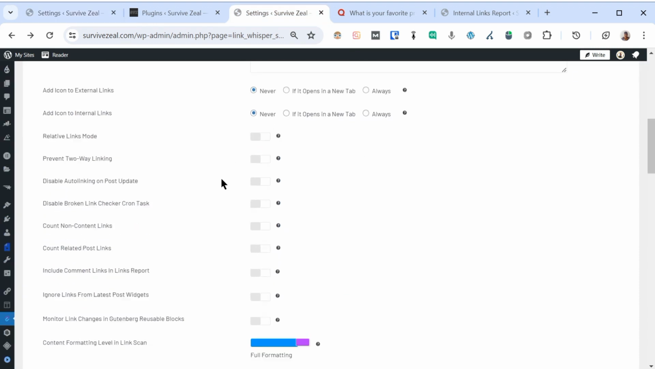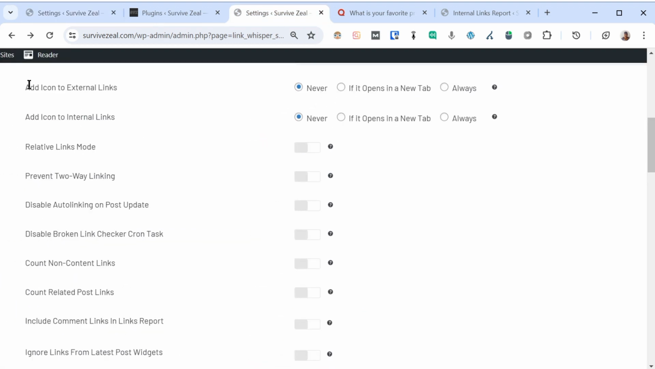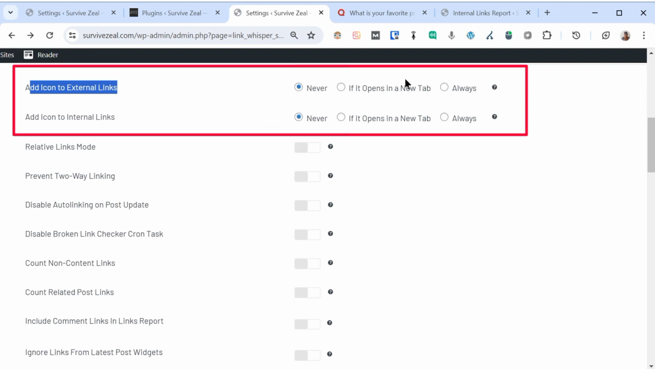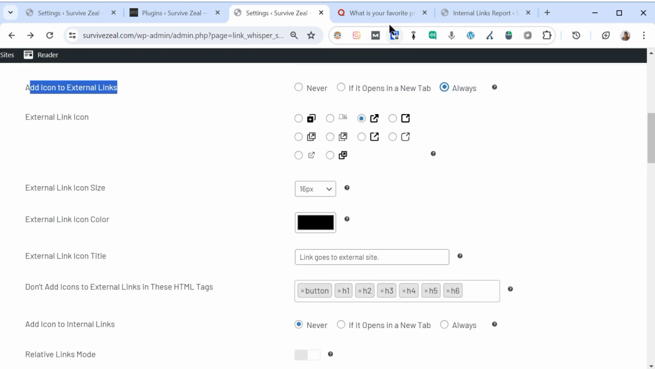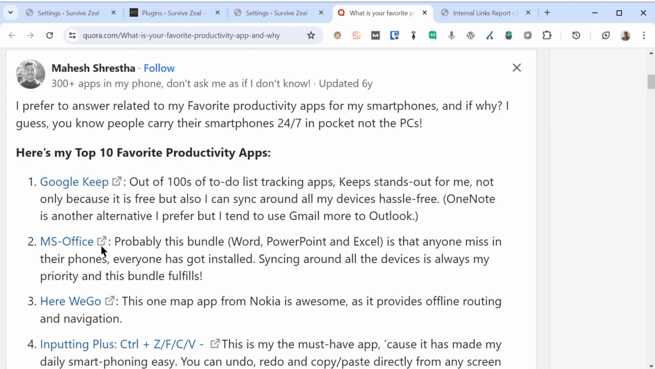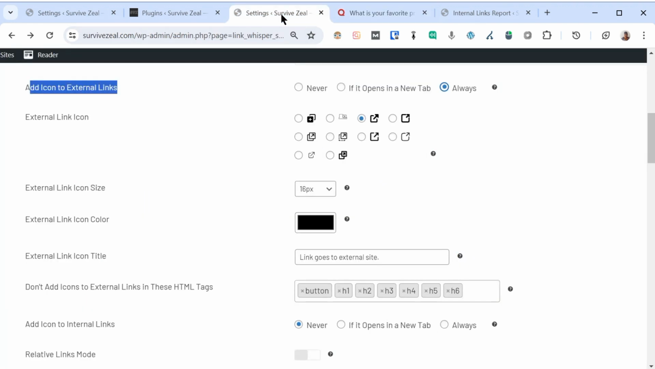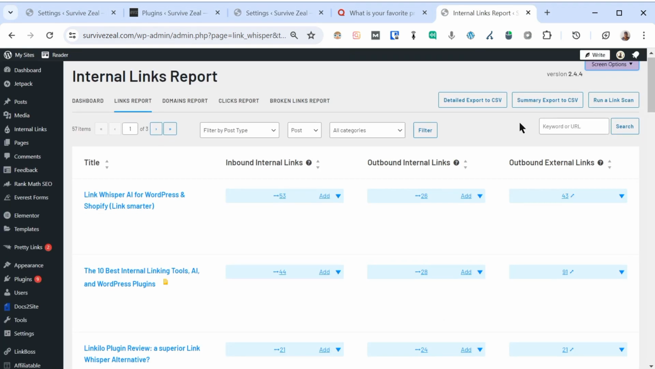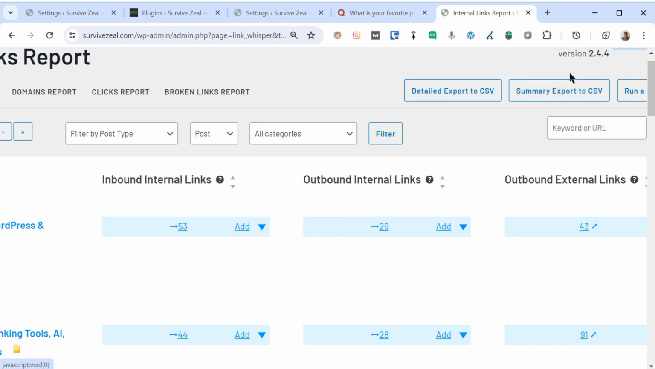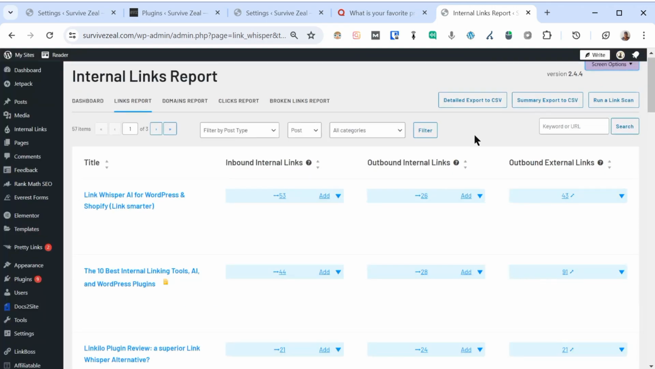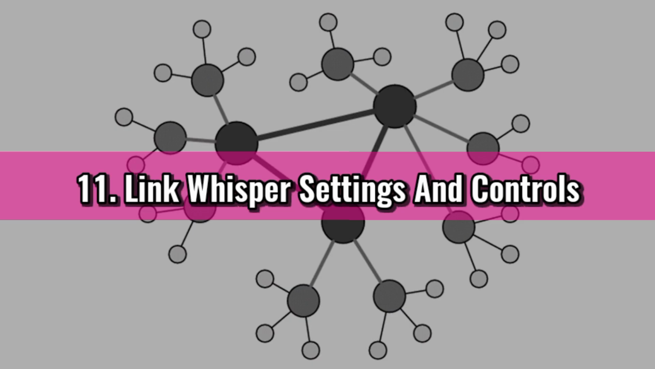If you have been wondering how to include an arrow sign to all your external links, Link Whisper comes with that. Let's use Quora for example. When there is an external link in a content, the arrow icon is attached automatically, telling users what to expect when they hit the link. You can come up with a search using Link Whisper, and the tool gives you many variations to choose from. Link Whisper also allows you to export the links report to CSV, allowing you to use the plugin's data even outside WordPress.